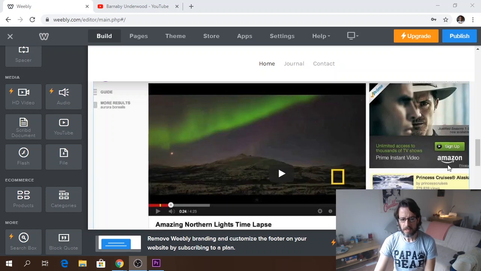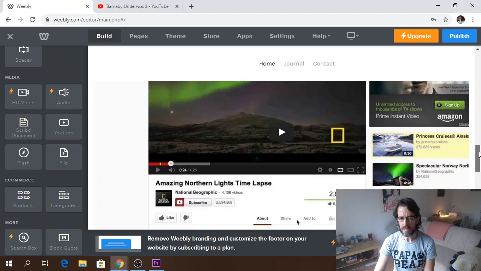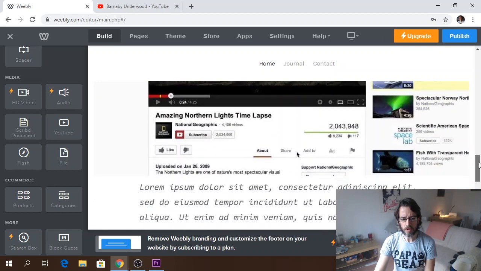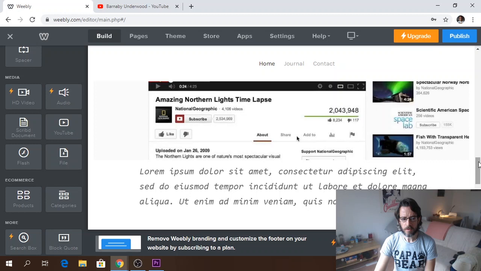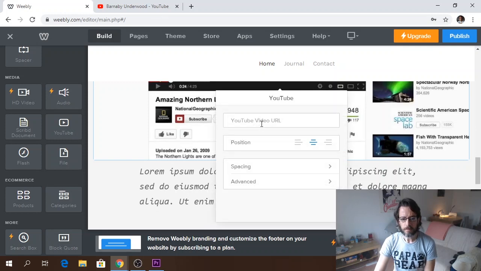Now at the moment it just has a default Amazing Northern Lights time-lapse link that it goes to. We want to change that so that it's going to a video that is to do with our site. Hover over it so you can see that the blue line has appeared around the edge. Left click on it and then this will appear, YouTube video URL. So what we need to do is find the video that we want to use on our YouTube account and copy the URL into this box.